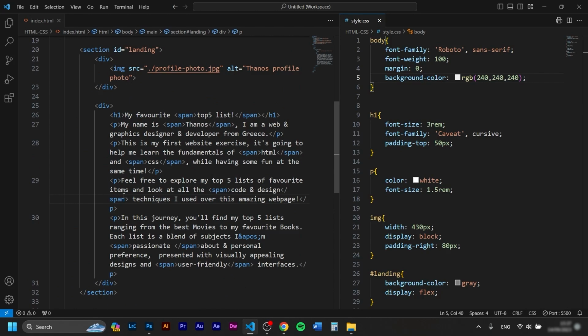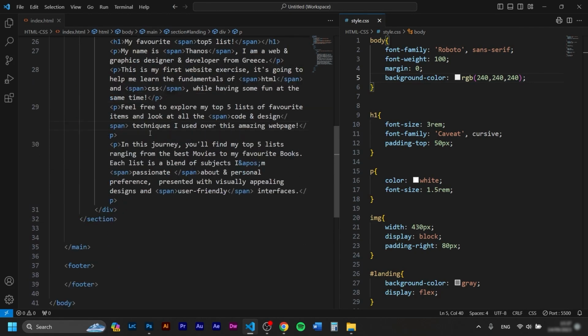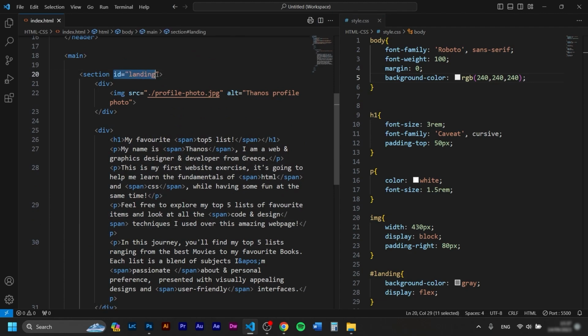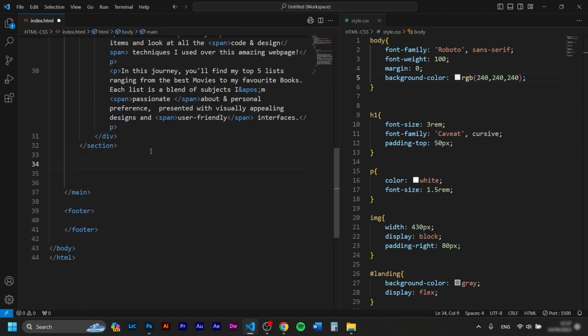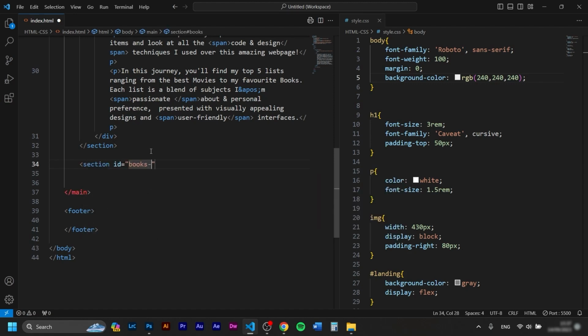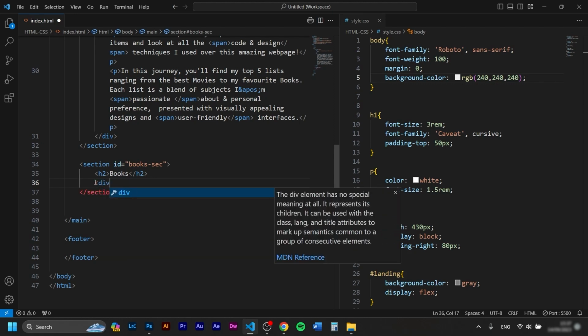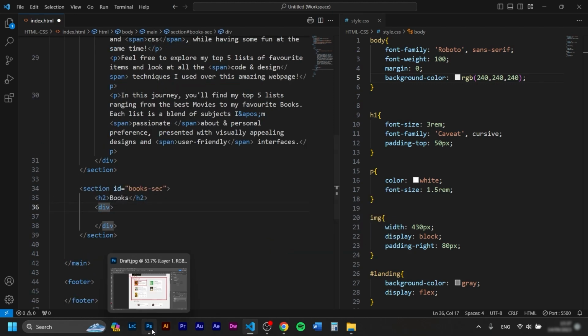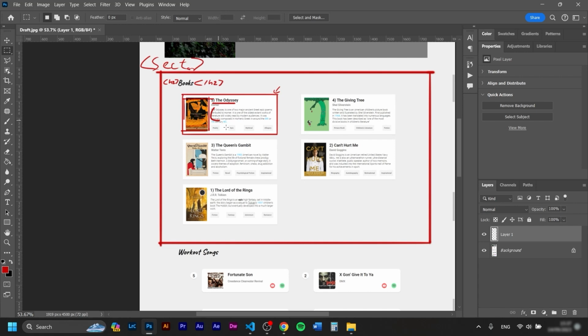Okay, back to HTML. So we closed this section that is the landing, and it has a unique ID that we can't repeat. Let's hit a couple of enters and we do another section with ID. I will name it books section and let's close it. So inside here we start with an H2 and we write books. So underneath we will do just a div that is gonna be the individual book. This div we are going to repeat again and again and again because we'll put all the CSS on one of them. You will not have to write them 5 times.